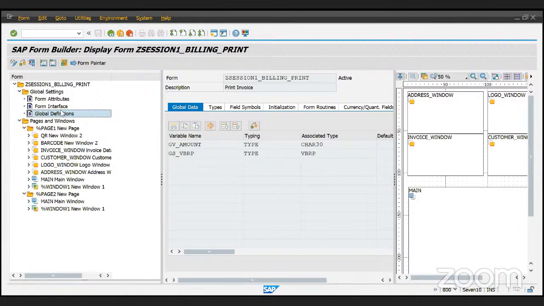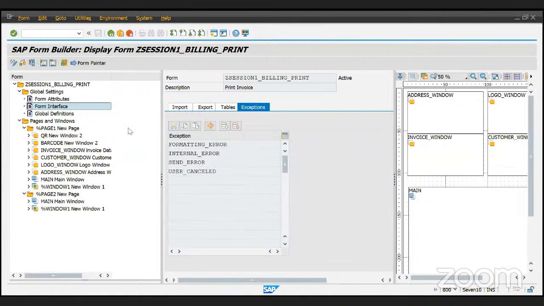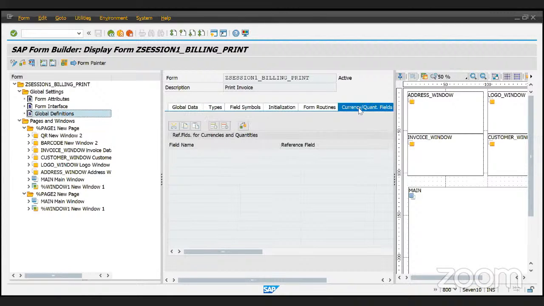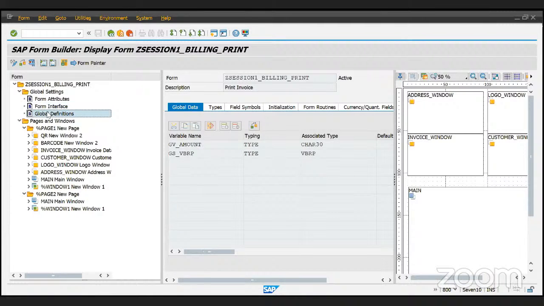And which things are available in the interface? We have import, export, tables, and exceptions. In the global definition we have things like initialization, types, subroutines, and currency quantity fields. So this is mostly the difference. The interface is for the driver program, whatever values we are going to send have to be used here. Whatever values we define in the smart form only and are going to use will be coming in the global definition.